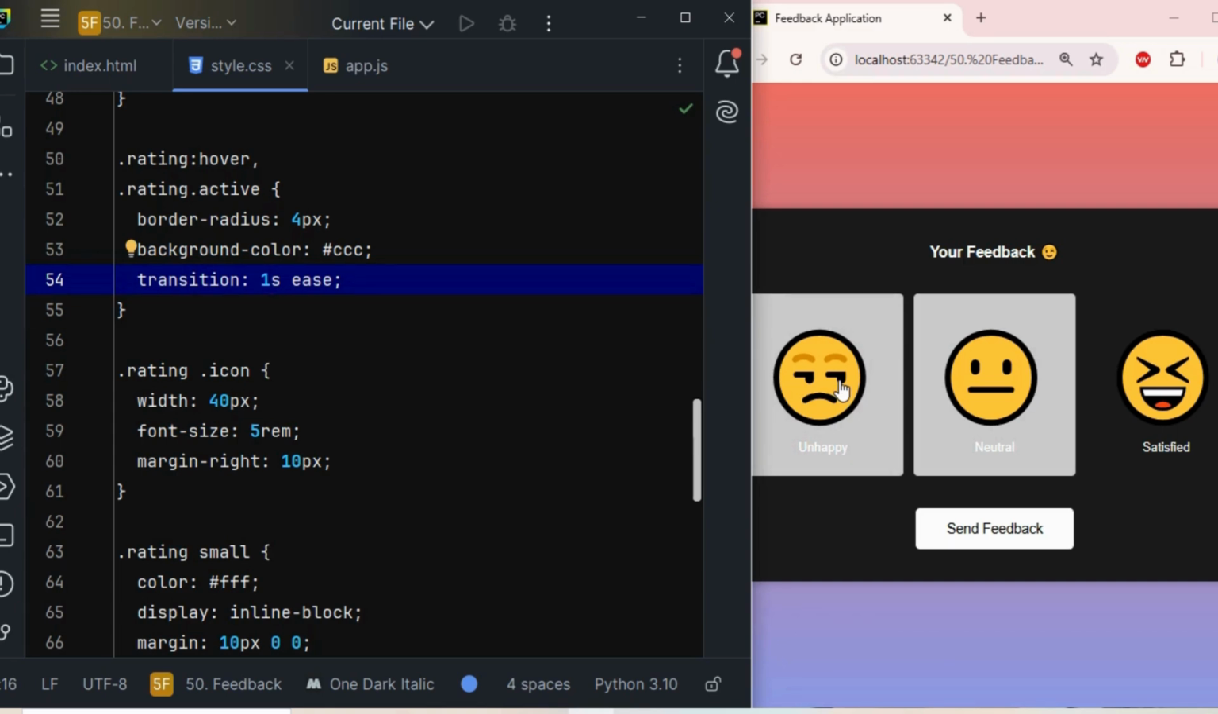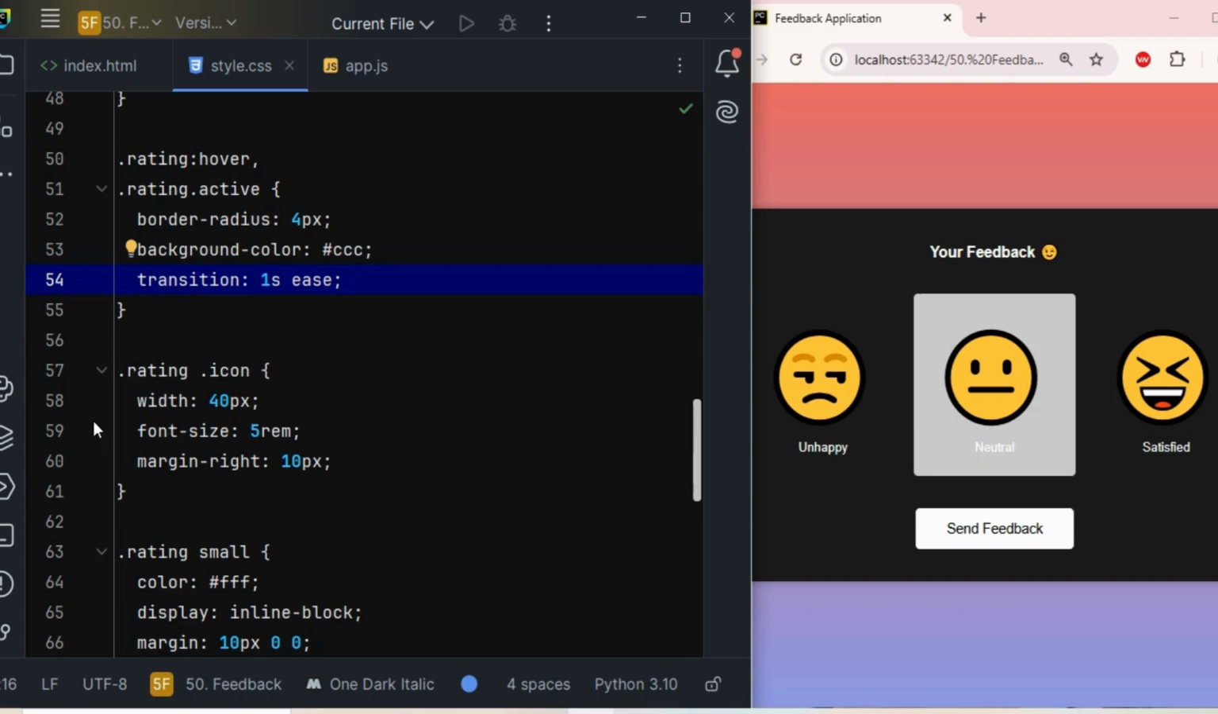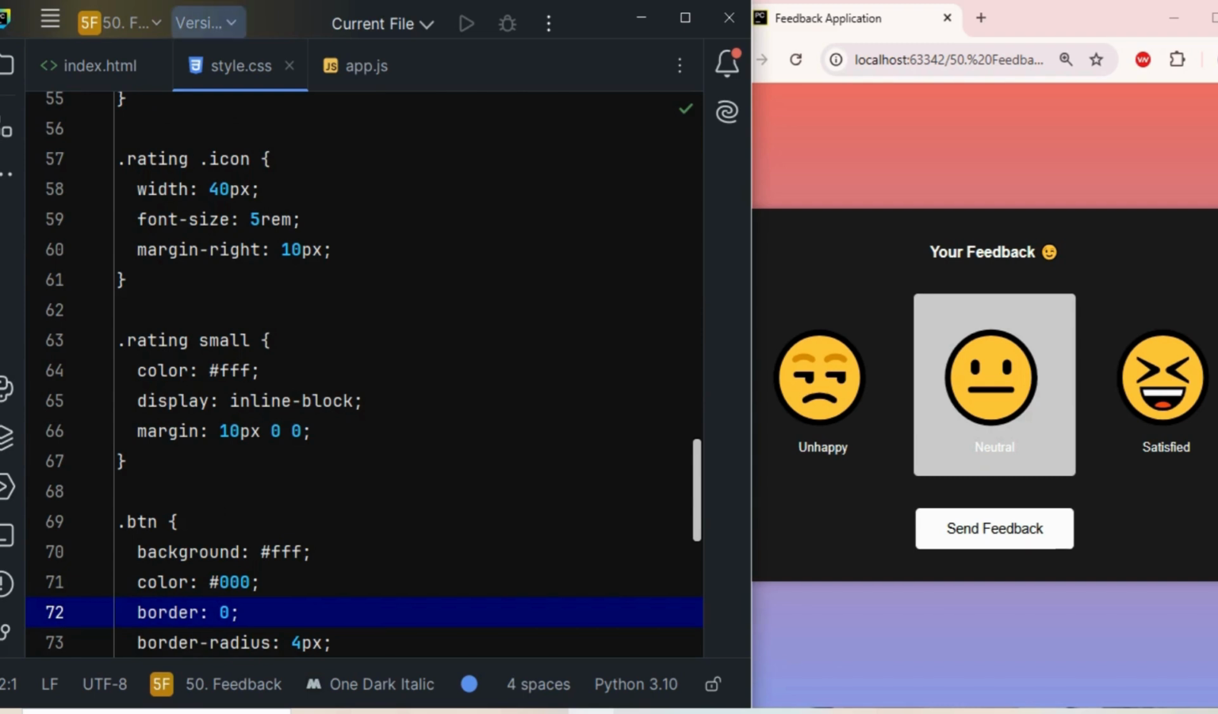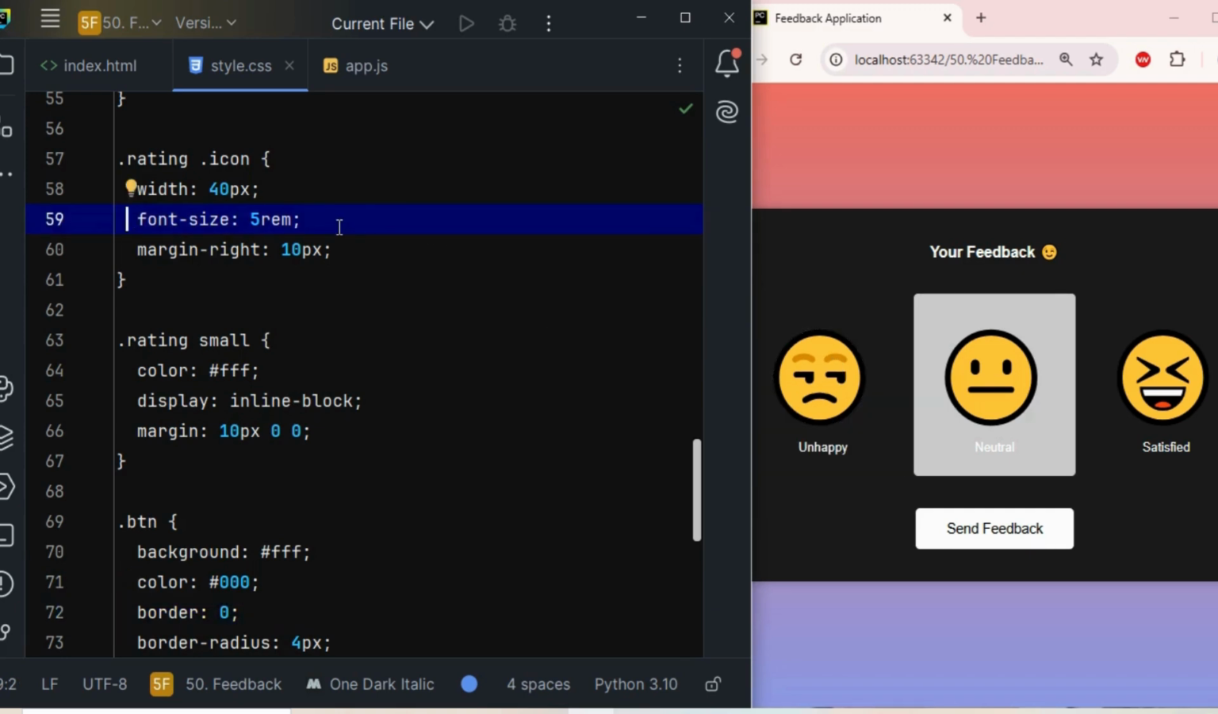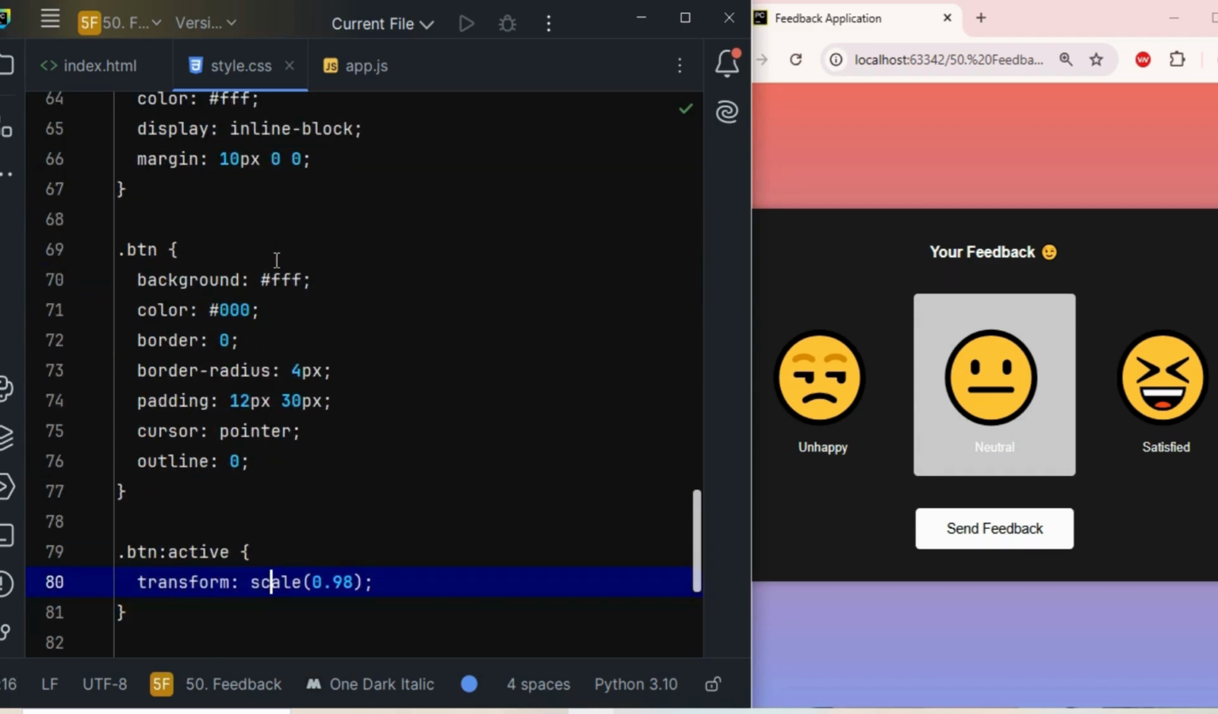So whenever I show it in the browser, it will show the white background color on the container of the neutral class. And also for the rating icon, the width is 40 pixels for the size of the icon, and the font size is 5 rem, and the margin is 10 pixels for the margin height.